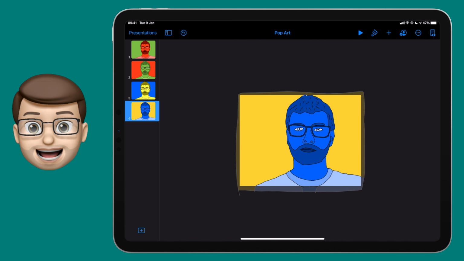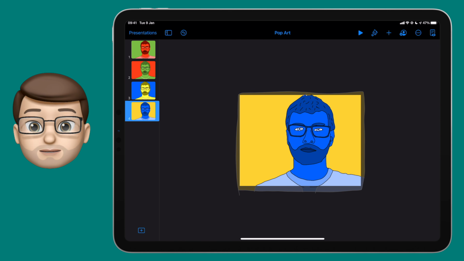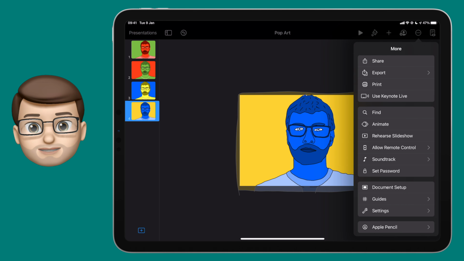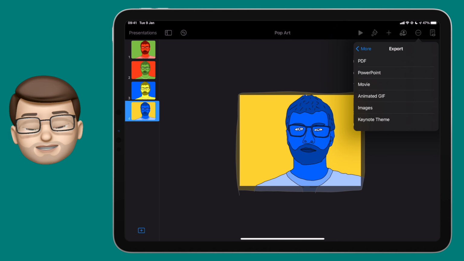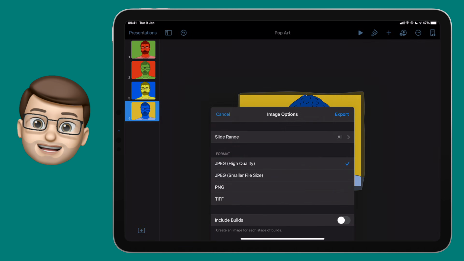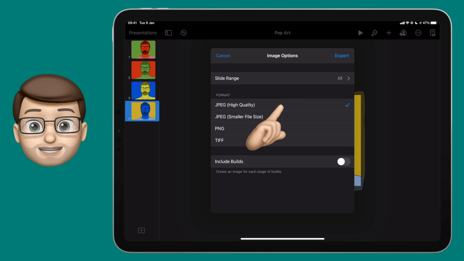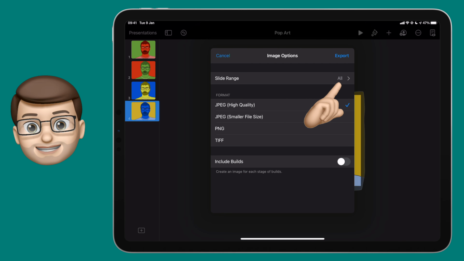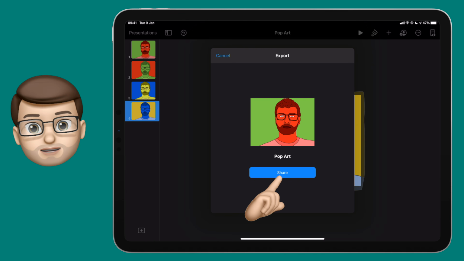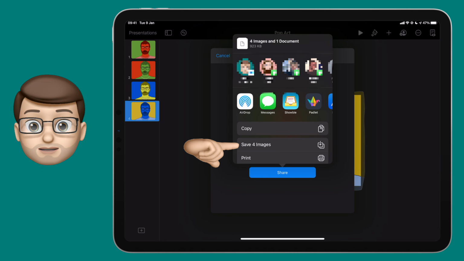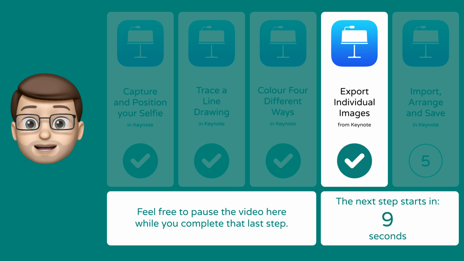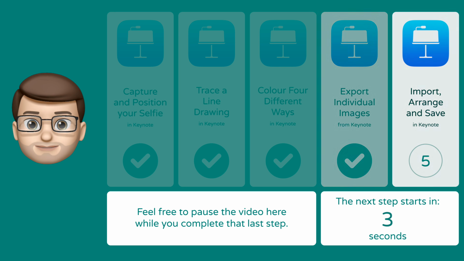In step 4, we're going to export those 4 slides as images, and we're going to do that really simply by pressing the 3 dots in the top right corner of Keynote, going down to Export and then choosing Images. On the next screen, make sure you're on JPEG highest quality, and make sure your slide range includes all 4 of your pictures. Tap Export, and then you're going to share them by saving them to the photo library. That's quite a nice short step, but again you can pause the video here while you export your pictures, and we'll move on to step number 5 when you're ready.